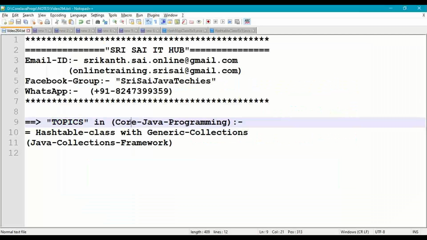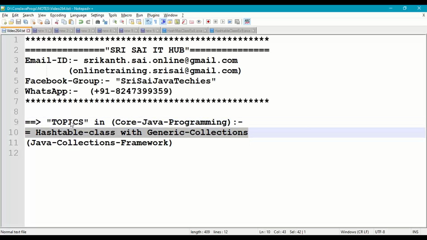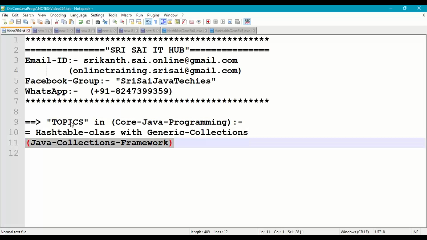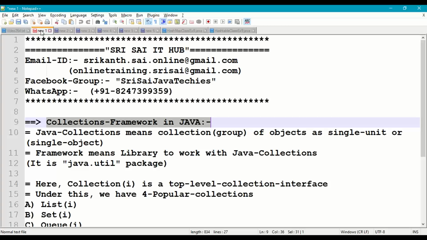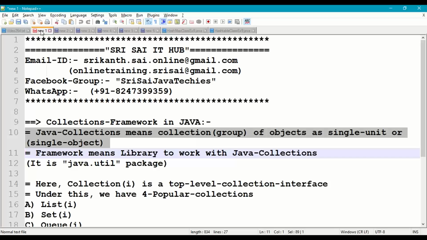In this video of Core Java Programming, we are going to discuss the following topic: Hashtable class with generic collections in the Java Collections Framework. So first of all, we'll understand what is the collection framework in Java. Coming to Java collections, it means a collection of objects or a group of objects as a single unit or single object in a Java program. Then what is a framework?